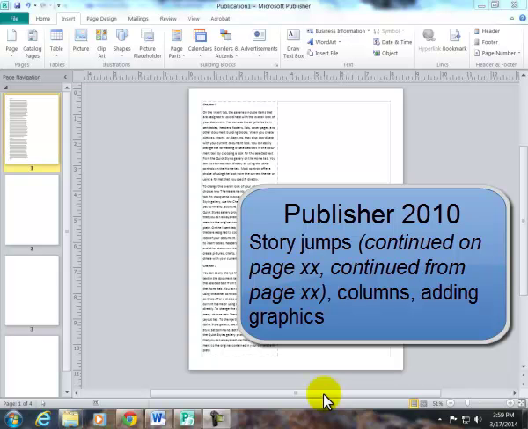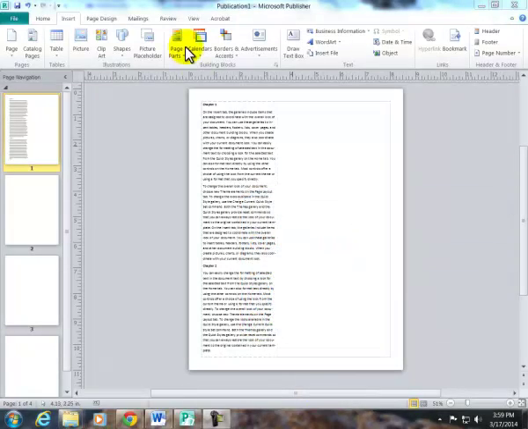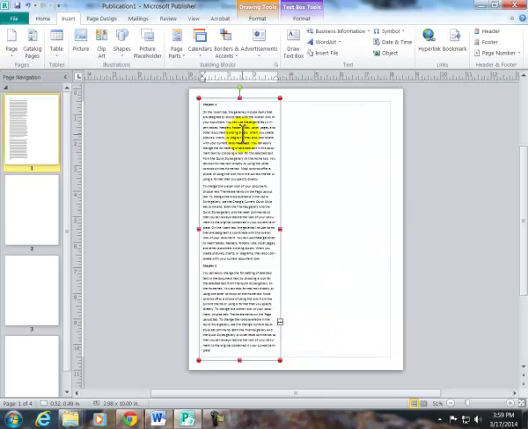Working with Publisher 2010 to talk about a couple of things here: columns, story jumps, and adding graphics. A story jump, if you look in here, we have a column here, some blank pages here. It's continued. You could have continued on page or continued from page. When you see these three dots in a text box, it means it's continued.